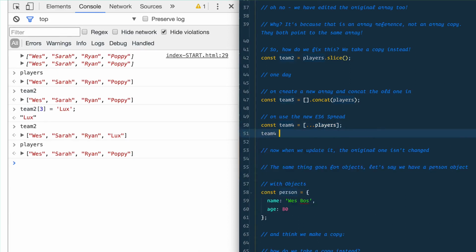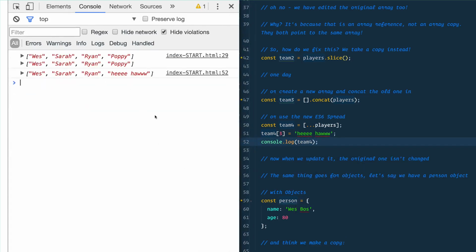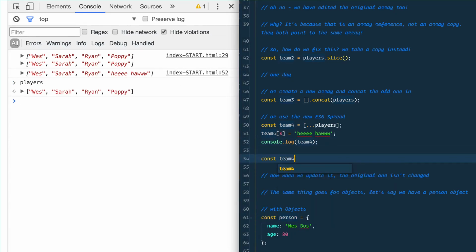Team4, the last one, is going to be equal to Lux, and console log team4. You see the last one, but if I go back to my players array, it's untouched. And then finally, we could say const team5 is equal to Array.from, and then you pass it your players array.